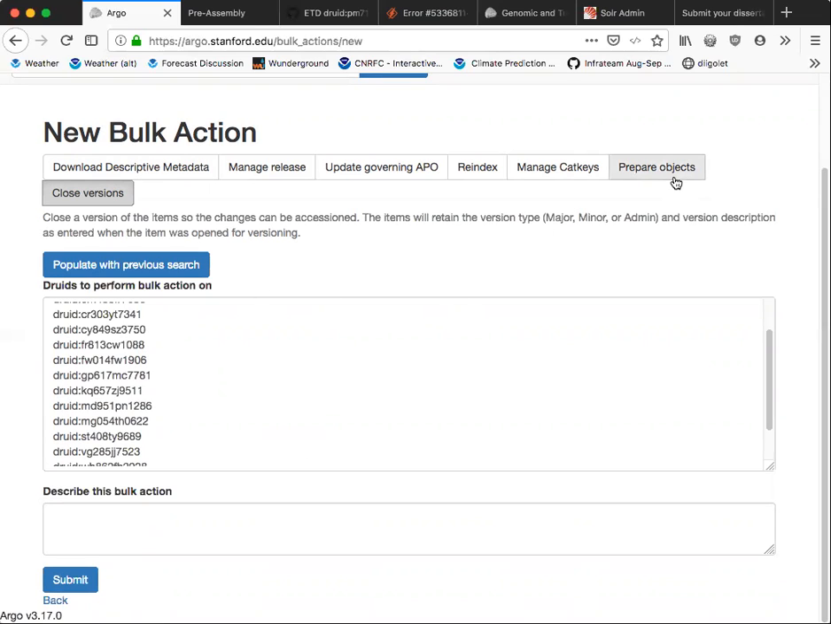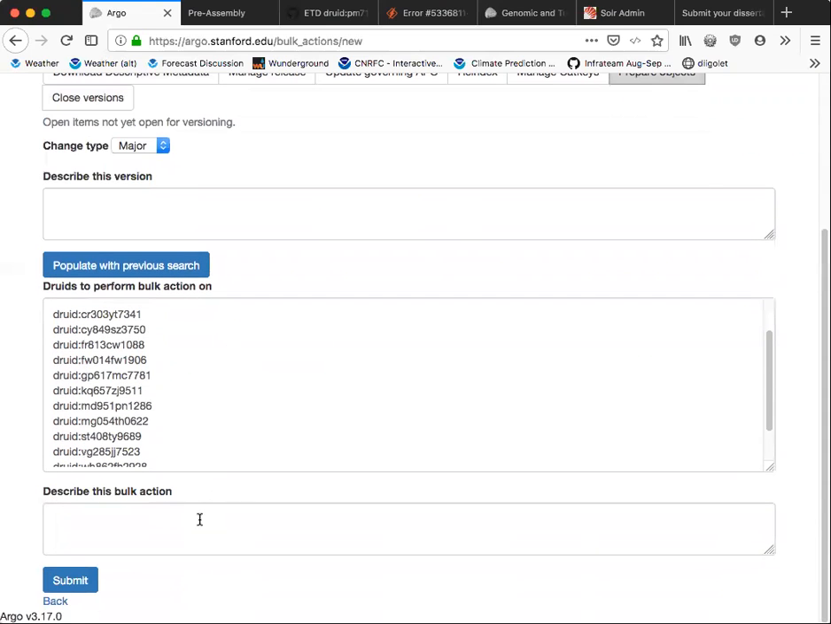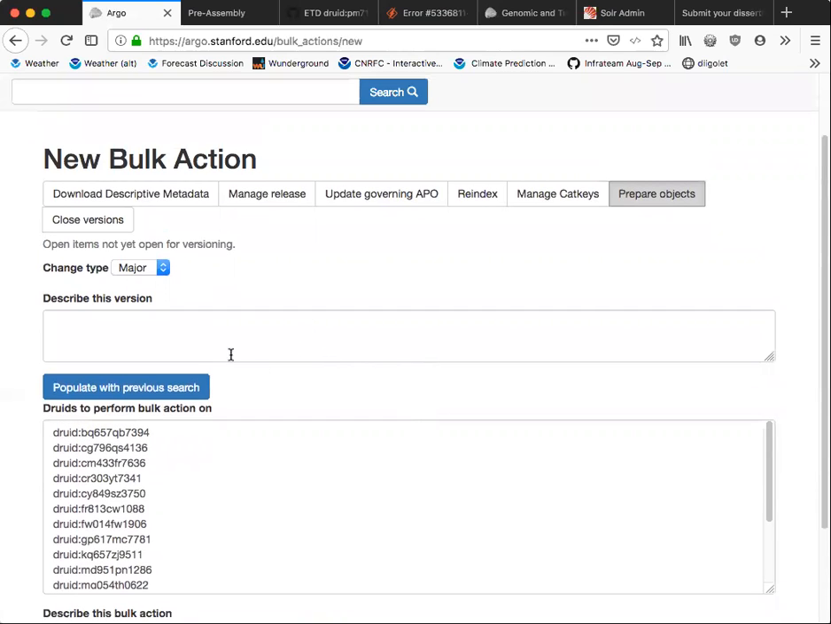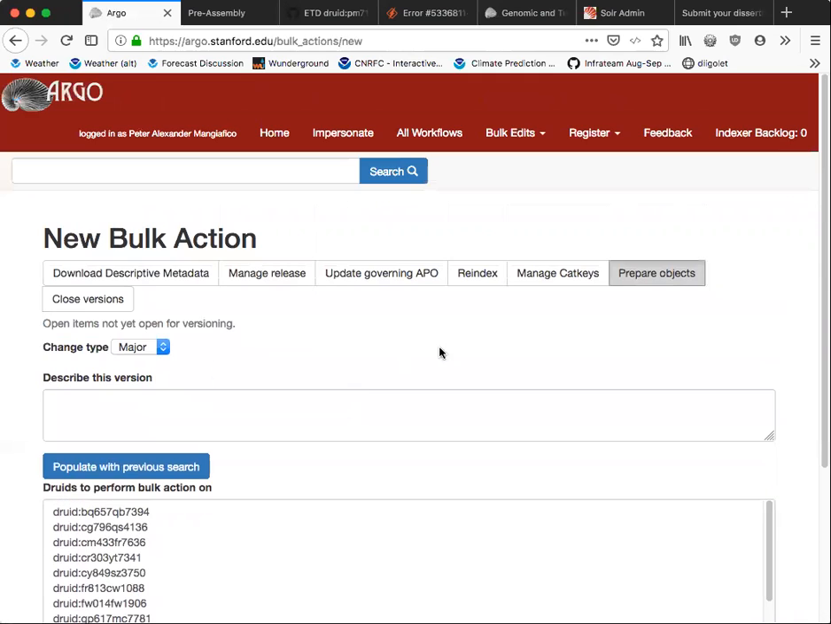So that's the big change: being able to open and close a larger number of objects. Before, the limit was somewhere around 500. There's also some other small changes, like the labels are a little bit more descriptive about what you're doing. For example, you're describing the version, or you're describing why you're performing this bulk action. For some of these, this will actually go into the version of the objects. This is really for informational purposes for auditing. So those are a couple of the major changes in Argo.